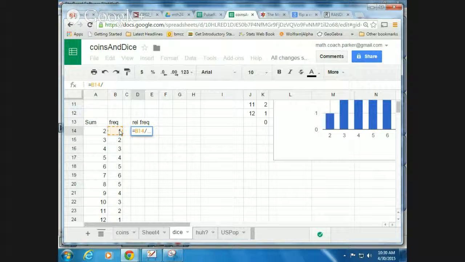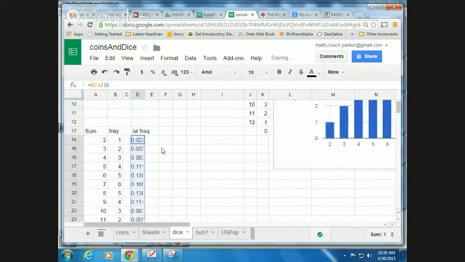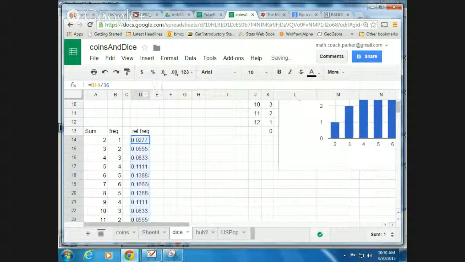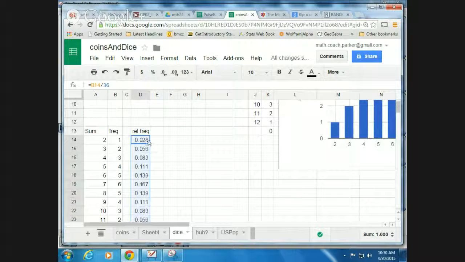which is what again? 36. And once I type that, I can just fill it down. Oh, slow down there, Tiger. Let's make that a little wider and reduce the number of decimals to maybe 3. There we go. So there's almost a 3% chance of getting a sum of 2. And 7 has almost a 17% chance.